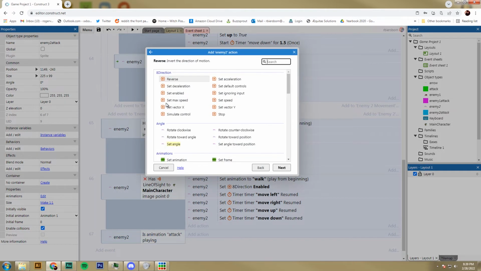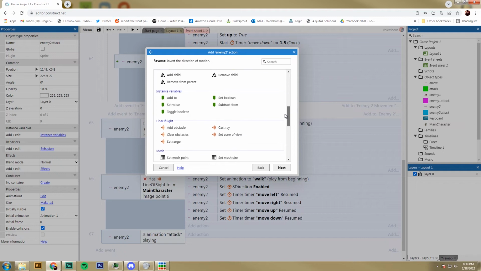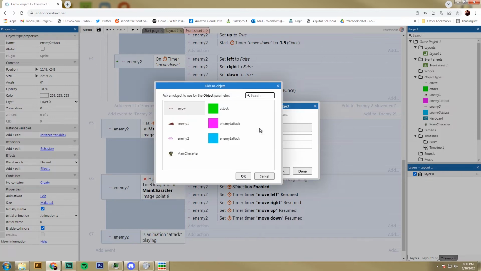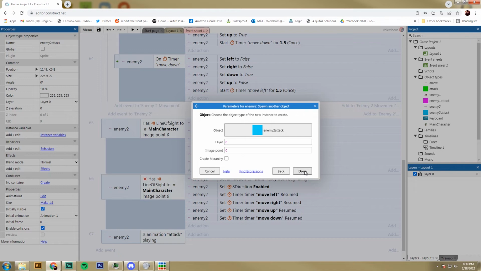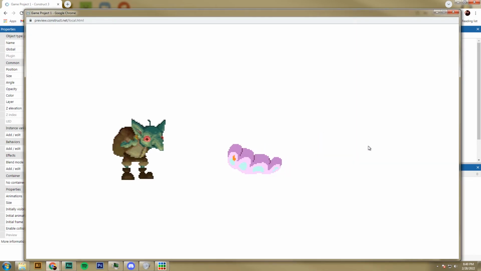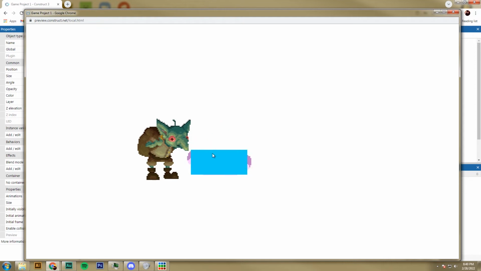Let's go to enemy 2. And we're going to go down to spawn another object. Click on spawn another object. The object that we want to have spawn is the enemy 2 attack hitbox. So I'm going to double click on that. And that's good. Now if I try it out, when I get close to the enemy, the attack animation plays and it makes the attack hitbox.